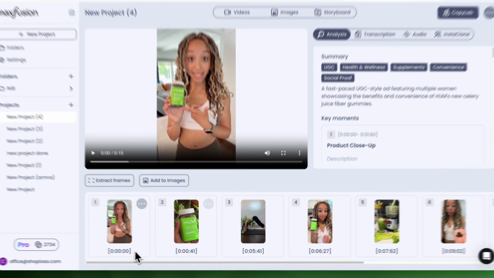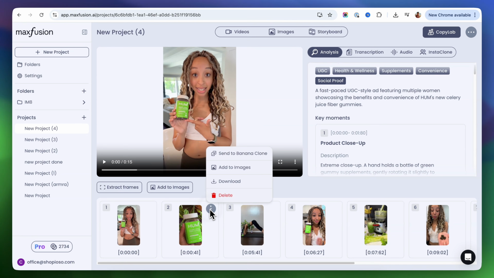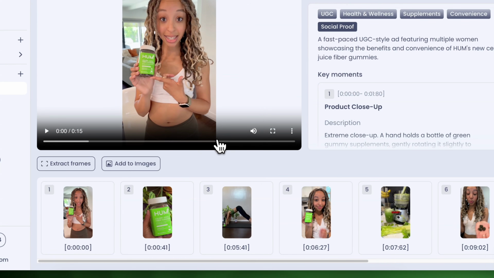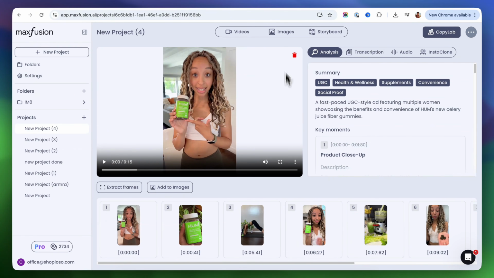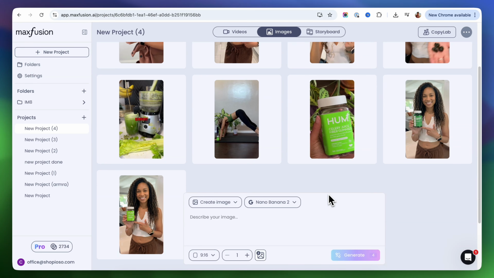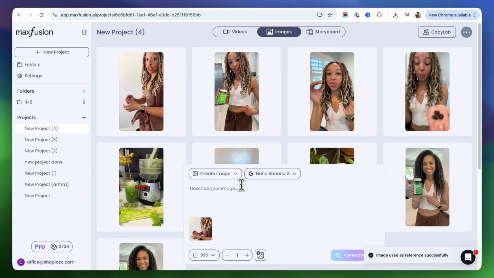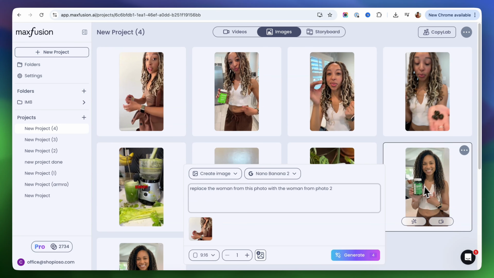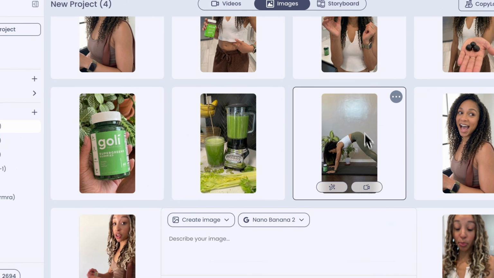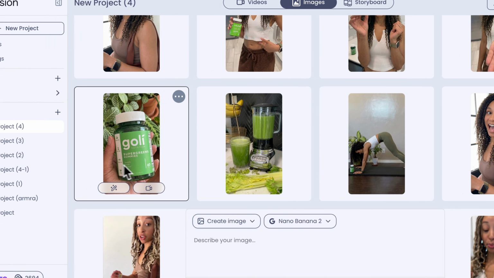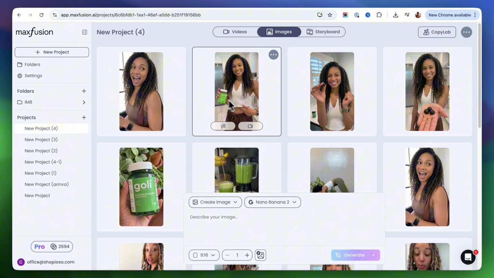Now let's create images for each scene with our new character. We'll go back to our screenshotted frames that we created in Copy Lab, select the ones that we want to include in our ad, and then click Add to Images. We will now see them in the Image tab. All we need to do then is click Edit with Prompt on each photo and prompt Nano Banana to replace the woman in each scene with our character and our product. I recreated all the scenes, the scene with the woman doing yoga, the scene with the blender, the close-up with the bottle, the scene with the woman eating gummies, the one with her going out, and so on.